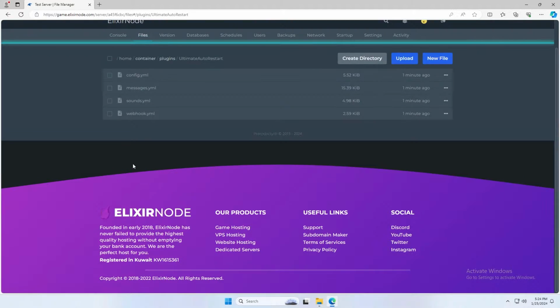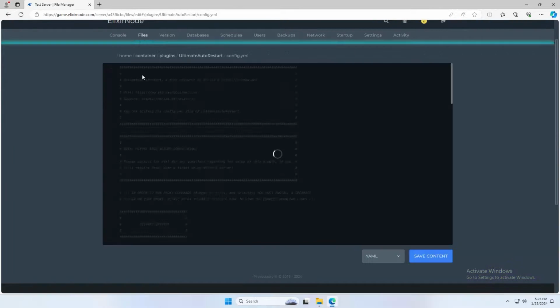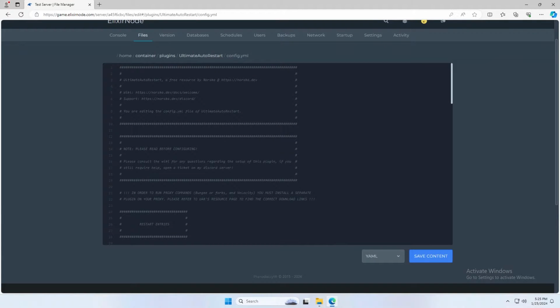So mine is here. When you open it, you'll find a few config files. So for this tutorial, I'm going to leave out the messages, sounds and webhook files, and we're going to focus on the config so that we can change the restart times for your server.